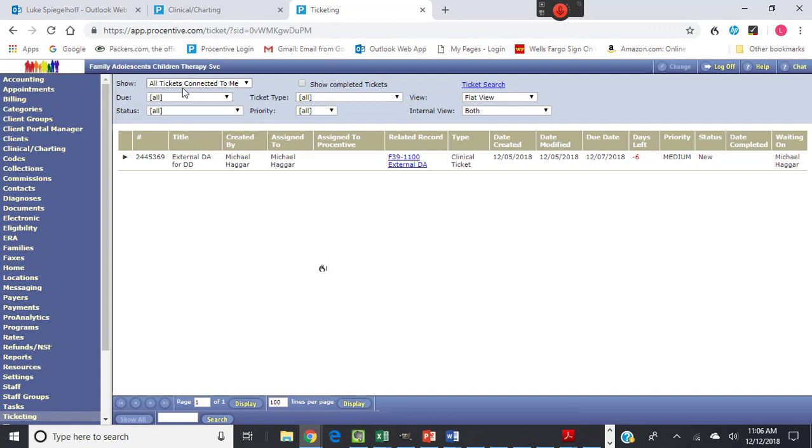Now I could actually, if I click this, it's going to show me all my completed tickets. So I could search for that ticket even though it's already completed if there was some question that came up later. So that's really as simple as it is.